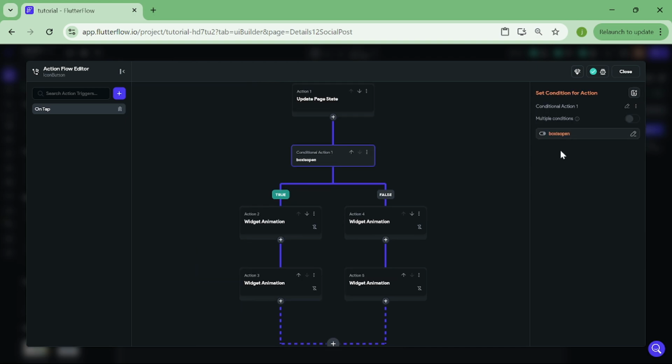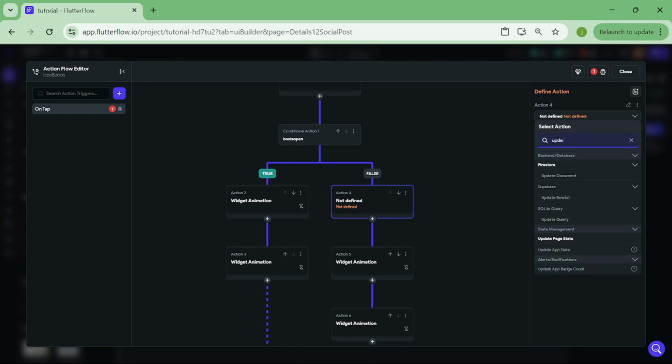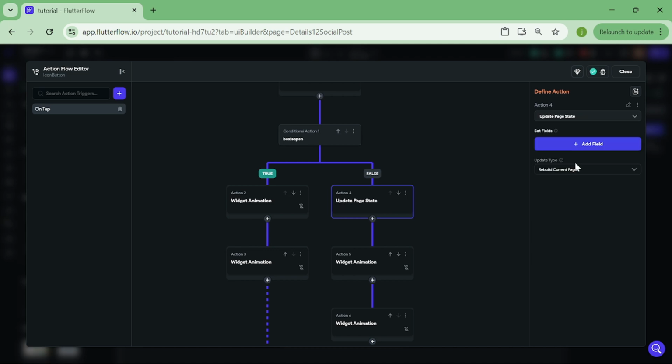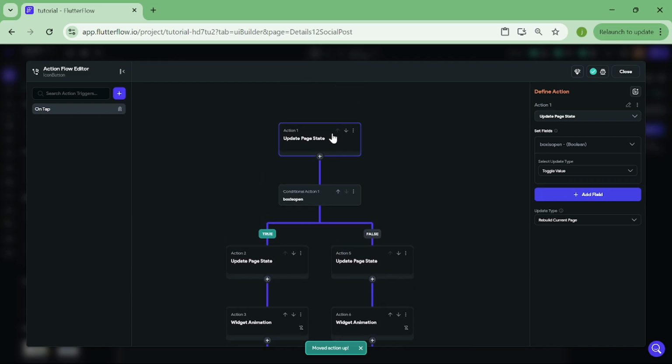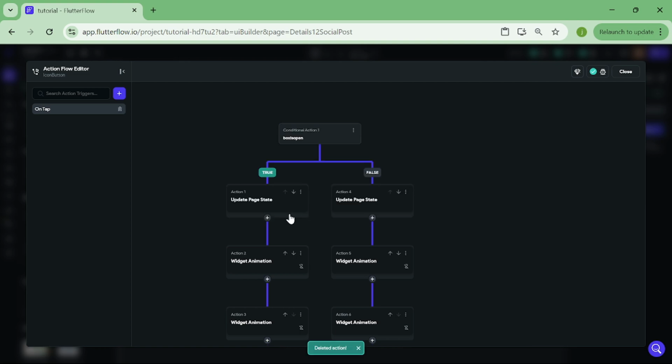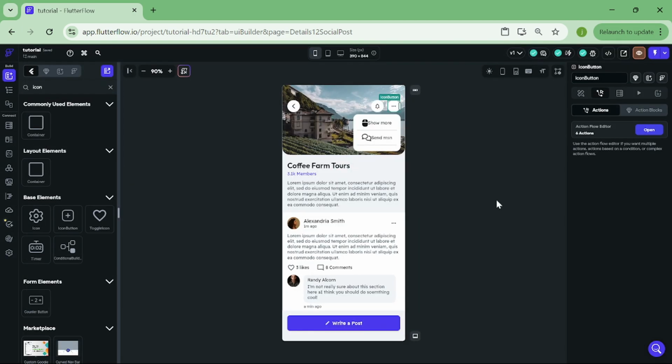And I just realized that I made a tiny mistake. Let's add new action in here. Move it up. Action will be update page state. Add our field in here. Because this action gets triggered if the state is false, we need to switch this to true. Then take a copy of this action. Paste it to true side. Move it up a bit. Remove the first toggle action, because we will not be needing it. And switch this action to false. Then we can finally try out our app.